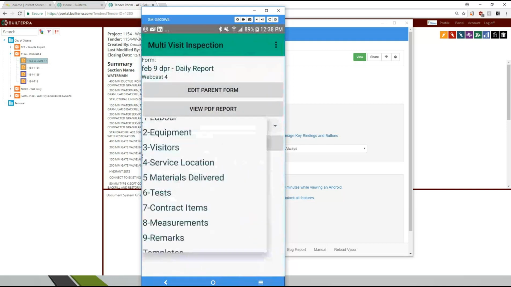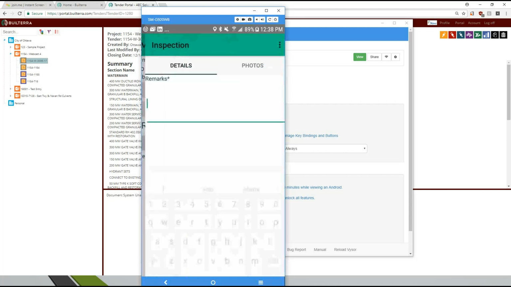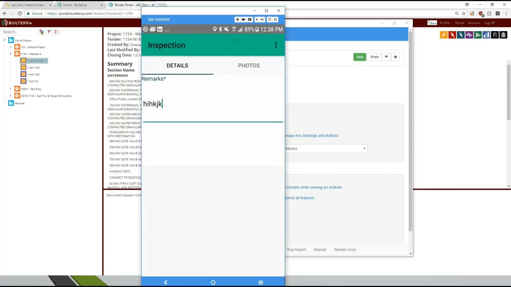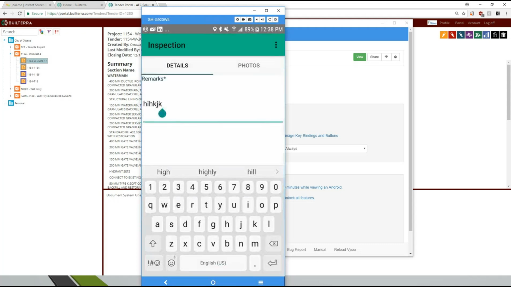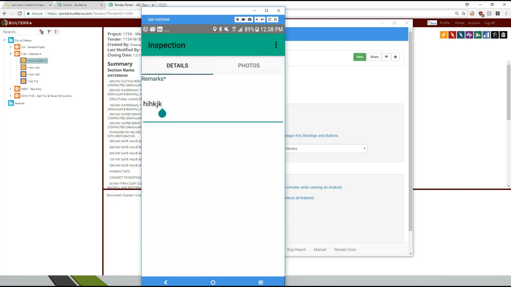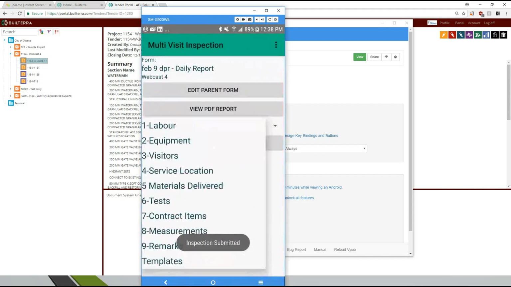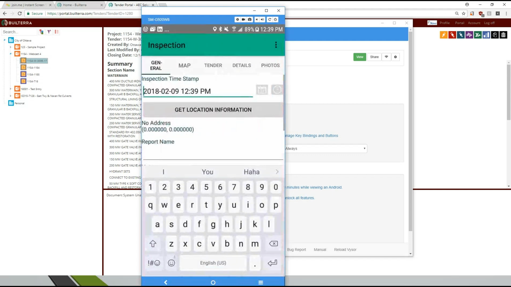If I want, I can go and do some measurements on site, remarks. I can add some remarks here, say whatever the remarks are, okay. Take some photos from the gallery or sketch, no problem. And again, these are just throughout the day, you'll be submitting these, okay. When you go to the contract items, right there, you'll be literally picking from the awarded contract.